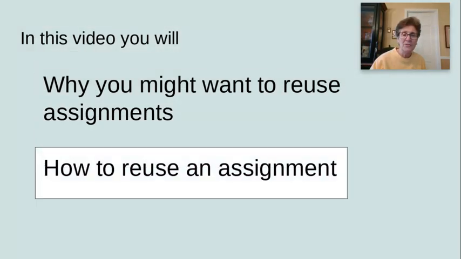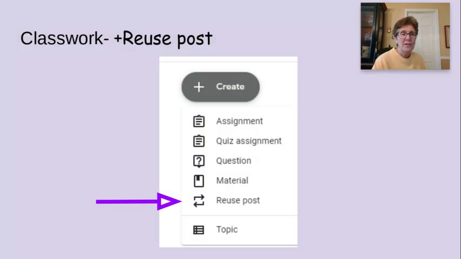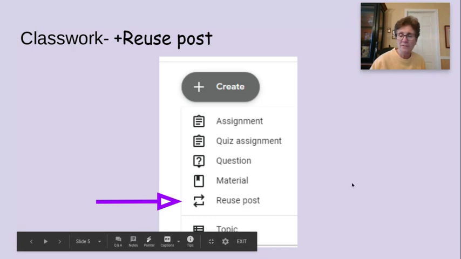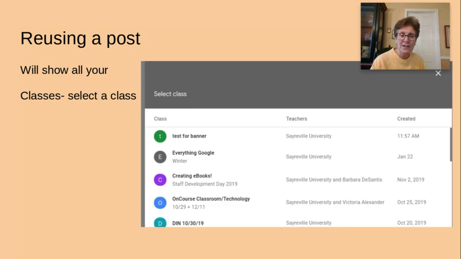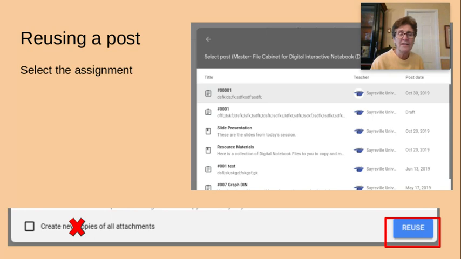So how do you reuse an assignment? Easy. Go to classwork, go to create, go down to where it says reuse post. Once you do that, it will take you to all the classes that you are a teacher in, either a co-teacher or the teacher. So you select the class that you want. It'll open up that class and then you select the assignment that you want.